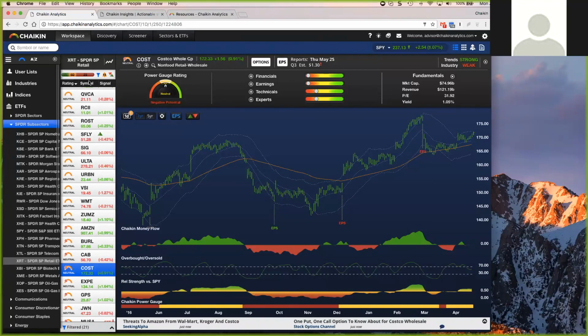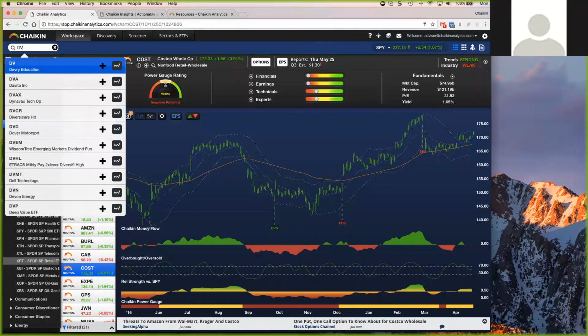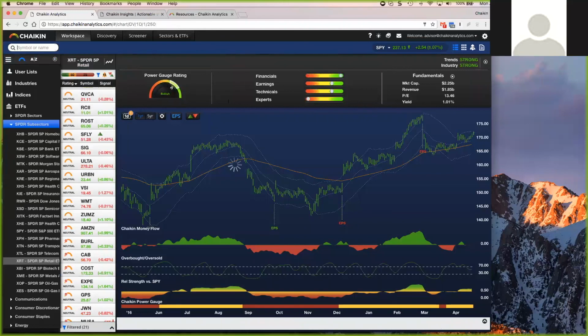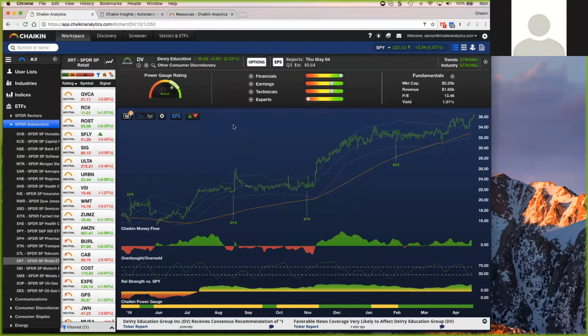There was a follow-up comment from one of the earlier questions, for DV, education stocks. That's right, DV, he says the leader. So I'm going to apply that exact same process. Looking at it, obviously it's in great shape, and I'd love to find more stocks like it.